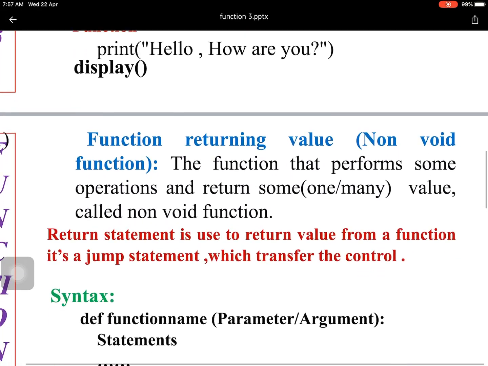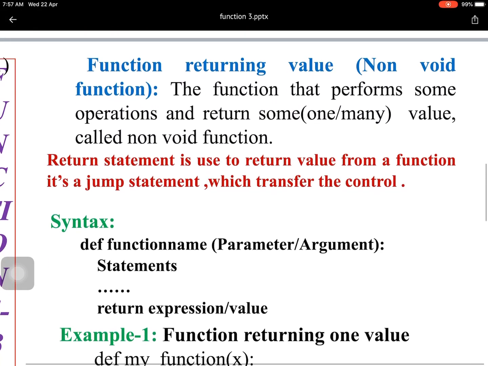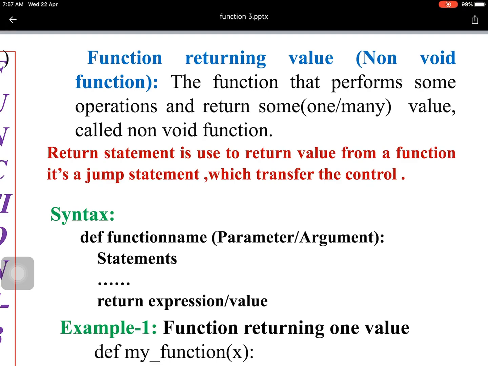The second type of function is a function returning a value. This is known as non-void functions. These are important functions because whatever value they return can be used for further operations, further calculations, further use you can do with the help of those values. So the function that performs some operations and returns one or many values is called a non-void function.